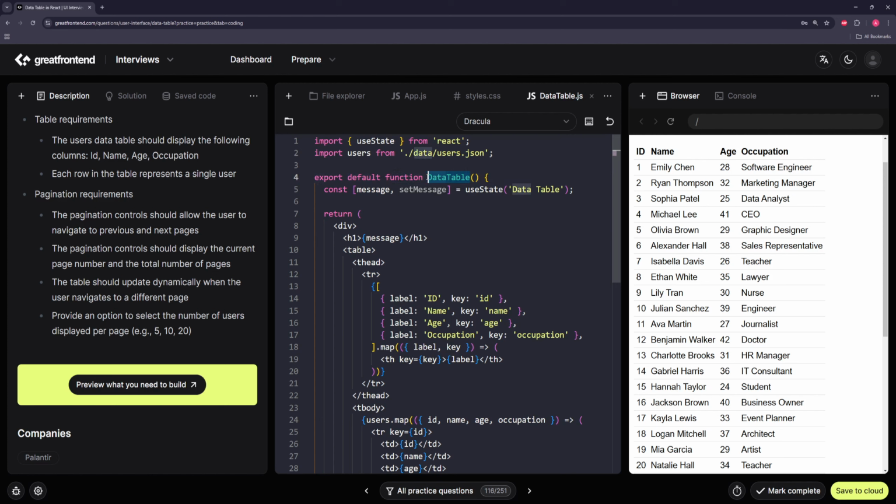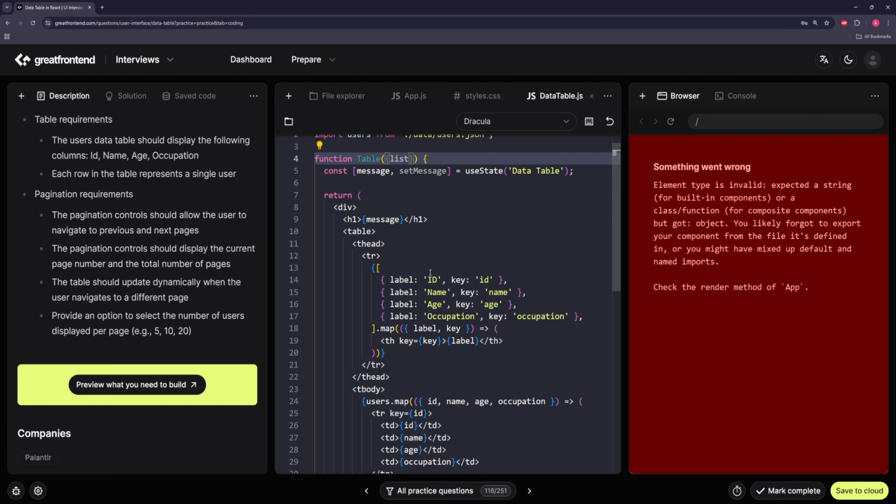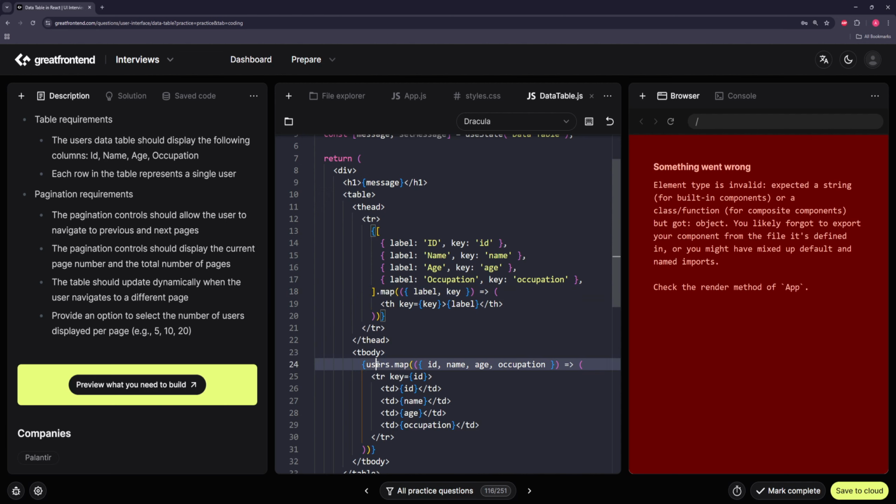All right, so we're not going to export default this guy. This won't be exported at all. And this won't take the entire users map. It will take some specific list. So we'll call this list. We can give it the message, whatever. And like I said, you can make this more customizable. I'll just leave this. And now instead of users, we'll go list.